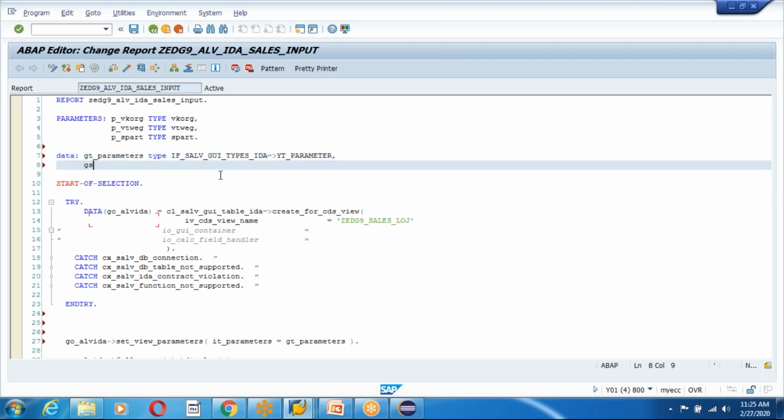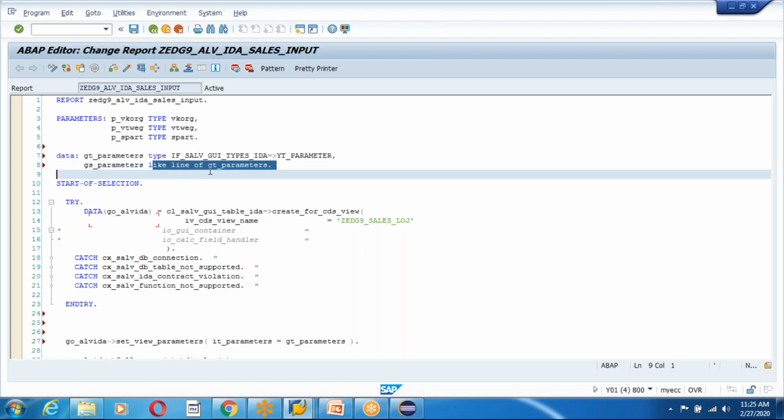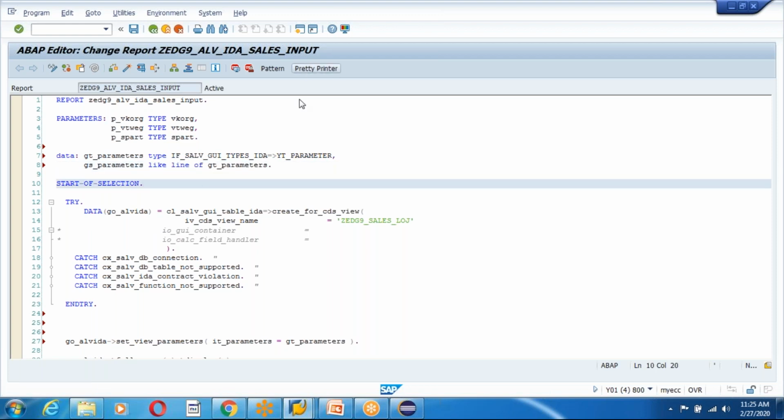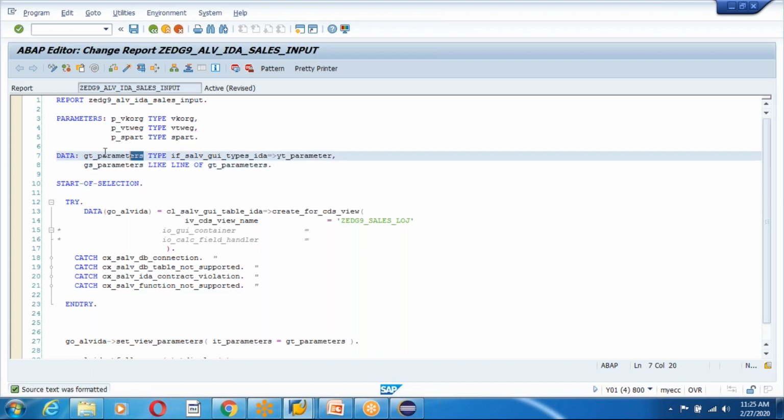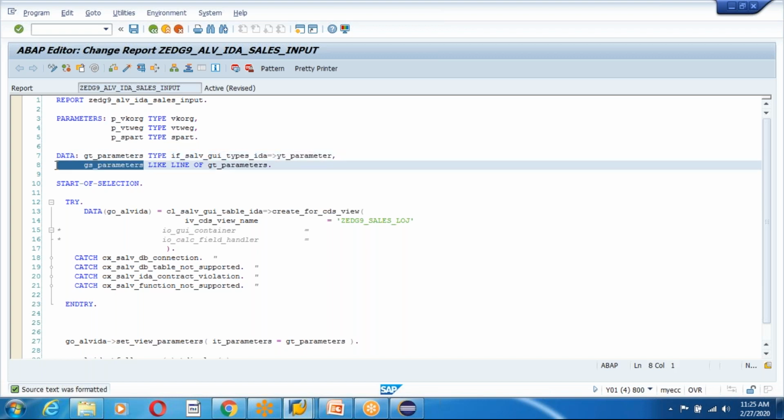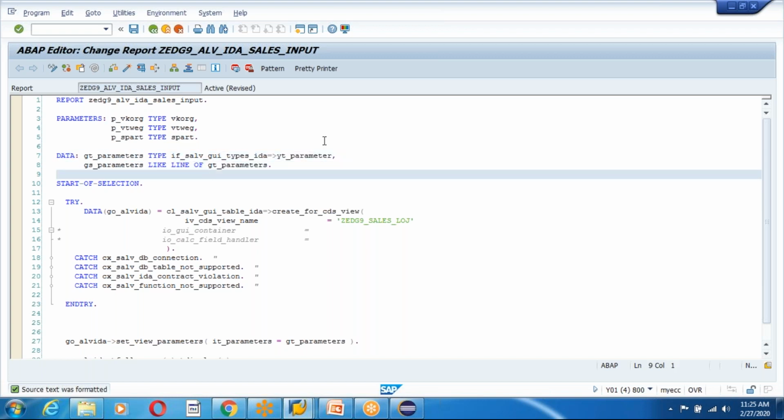And suppose if you want to have a work area, GS underscore parameters, we can do it like this also, guys, like line of GT underscore parameters, which becomes a work area, guys. One line, only one line means it's a work area. So this is also one more way we can define the work areas, like line of this. Okay, these are the many different ways we can do it.